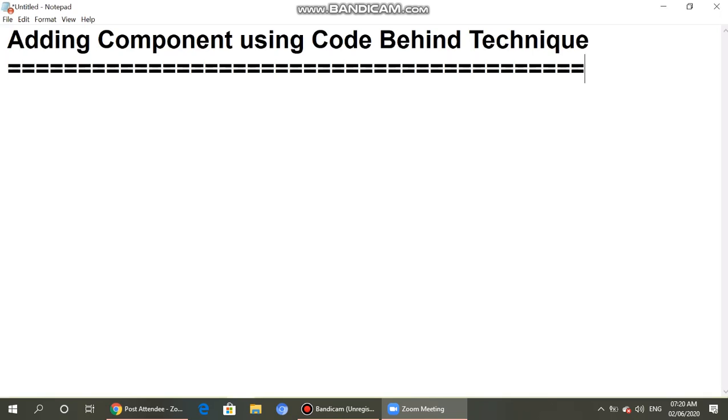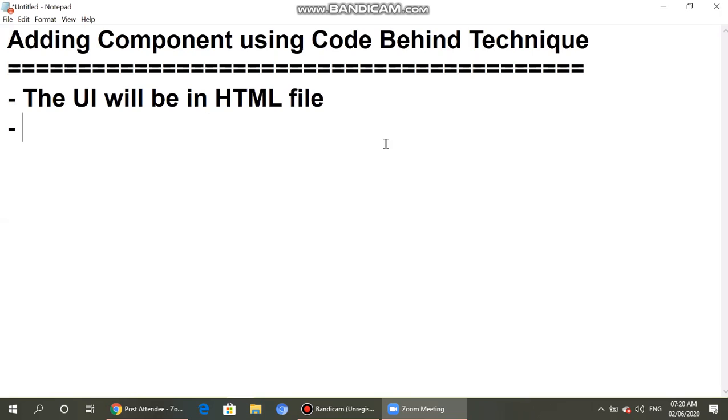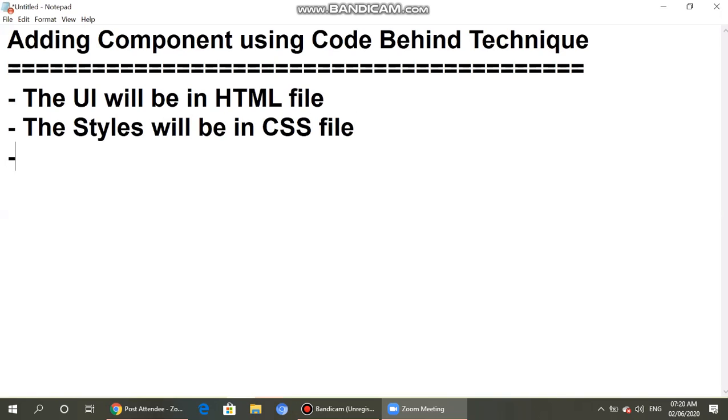So in code behind technique, the UI will be in HTML file and the styles will be in CSS file. The logic will be in TS file. That means we are cleanly separating everything.